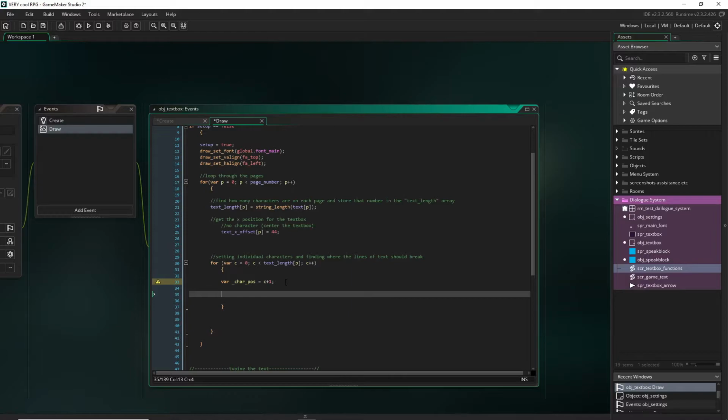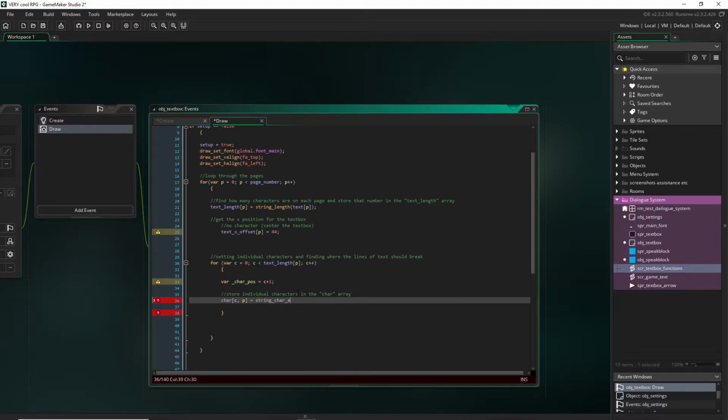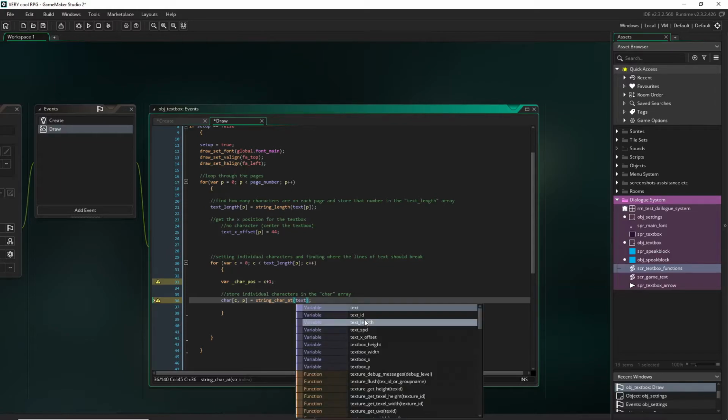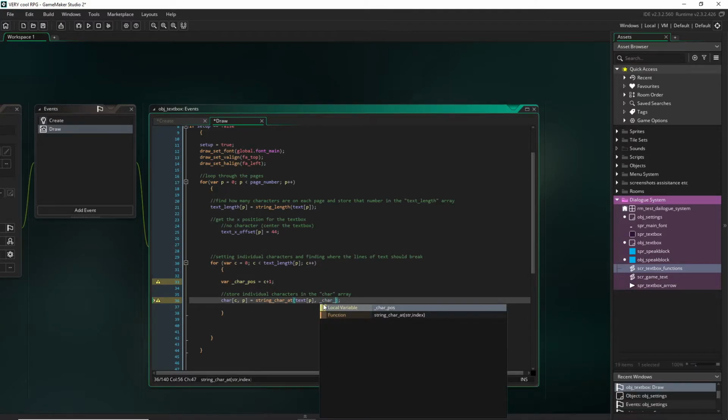Let's go ahead and store all of our characters into our two-dimensional char array. So I commented that out there. And we can say char of C P equals string_char_at, and what this function looks for is a reference string and then an index or position to check that string to figure out what character is there. So we're going to use our text array that holds the whole page of text, and that's going to have to be the text array of our current page that we're looping through. So text P, and then we're looping through with C and altering C with char pause, so _char_pause.